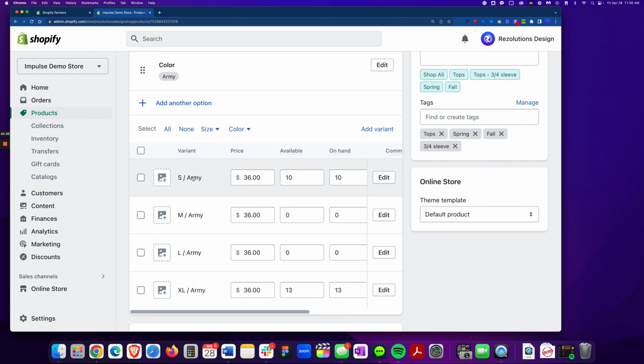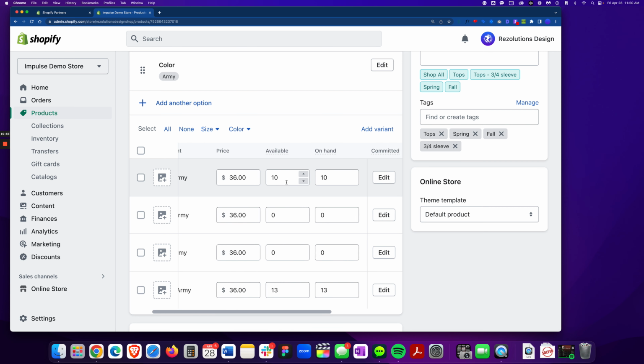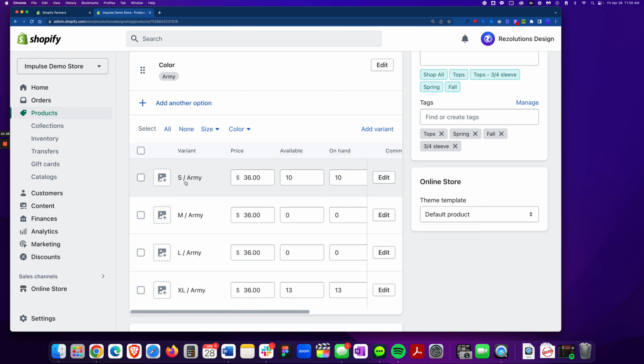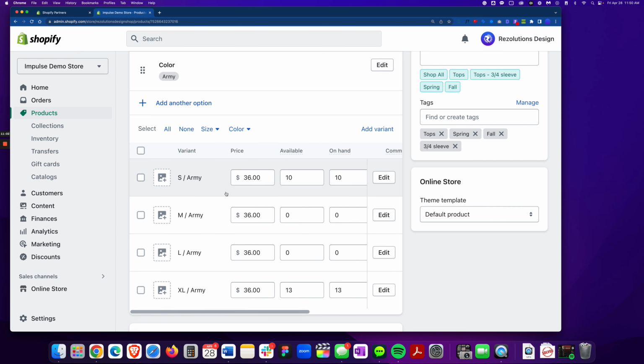Okay? And it'll say, look, the small army costs $36. We only have 10 of them. We have 10 on hand. Committed means that it's products that are coming inbound that are already committed to a sale. SKU. SKU is a code that either you or your inventory fulfillment center has already programmed for you, or you want to code yourself. But basically, it's a code identifier, right, that identifies this specific product. I'll show you guys that in a second.